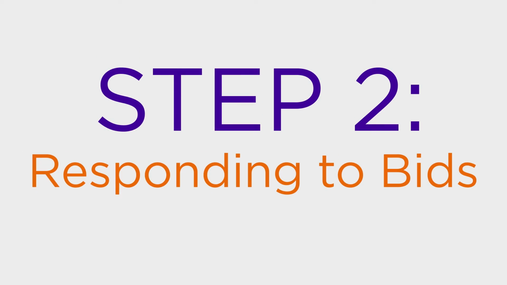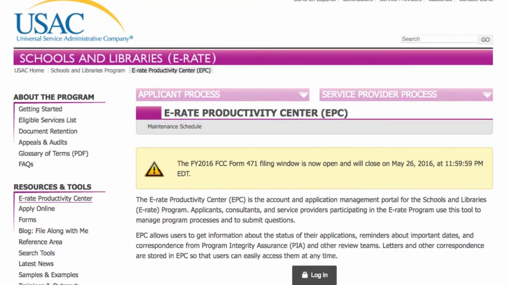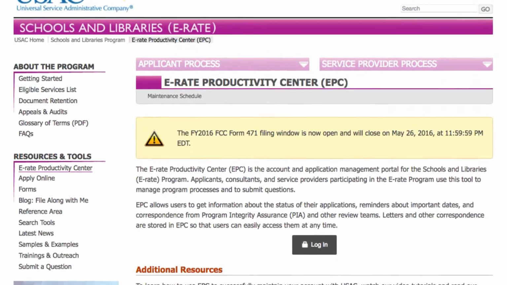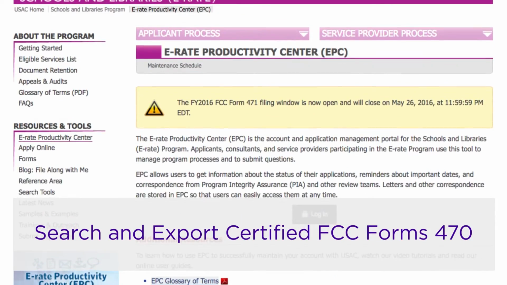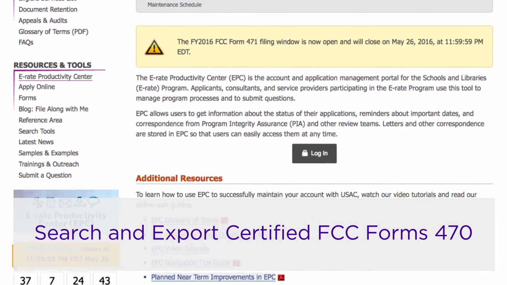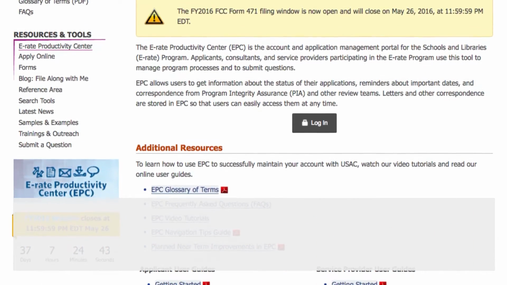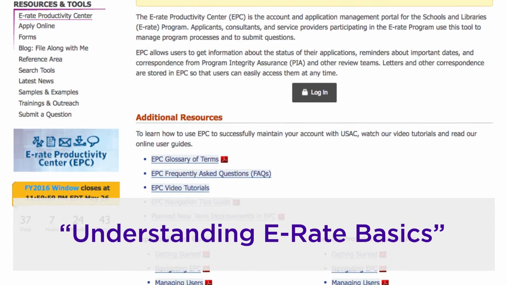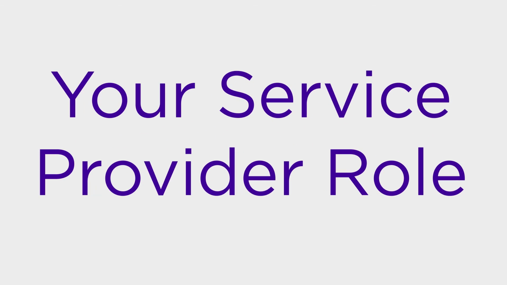Now that you've obtained your 498 ID, you can prepare for Step 2, Responding to Bids. You can find bid requests in EPIC under the Actions tab using the Search and Export Certified FCC Forms 470 tool. We will provide more details on using this tool in our third video, Understanding E-Rate Basics. Today we'll focus on your role as a service provider.